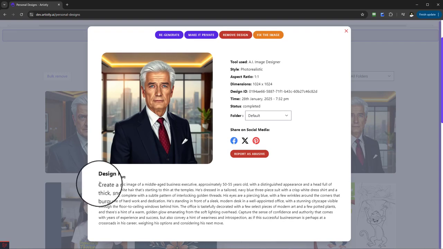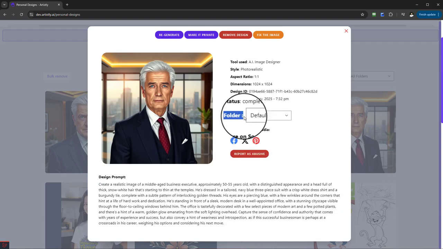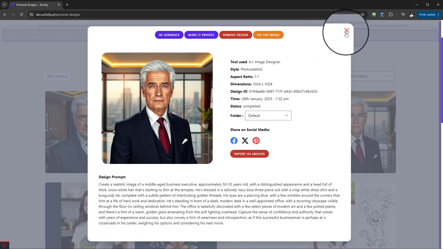And the great thing is you can actually see the design prompt that was created. We can share on different social media, and you also have the ability to organize. There's another tutorial on personal designs where you can have this structured and put in the designated folders that you create, or you can leave it as is depending on the project.